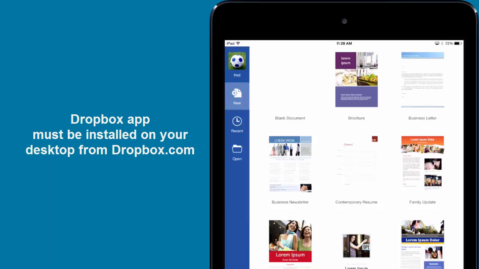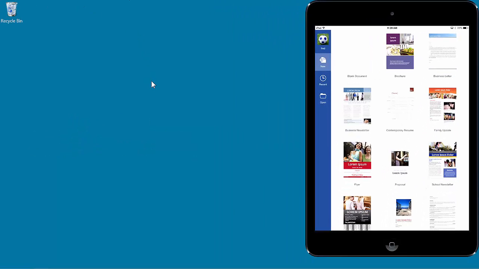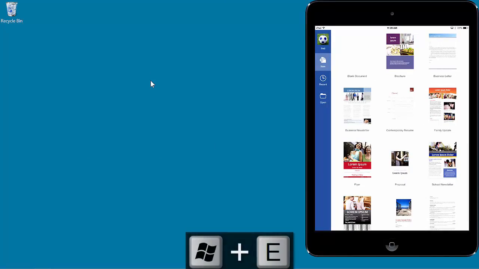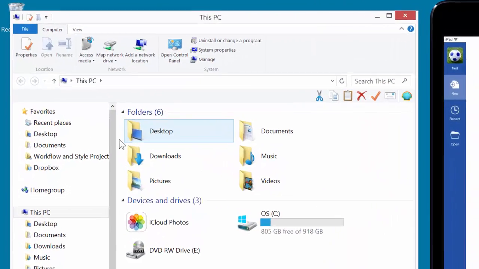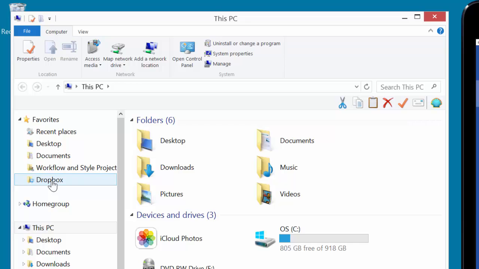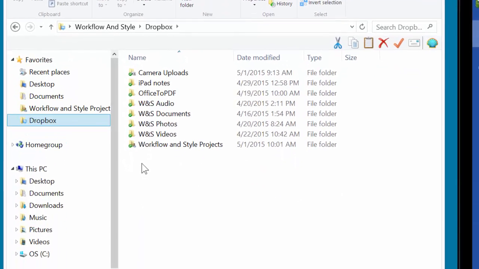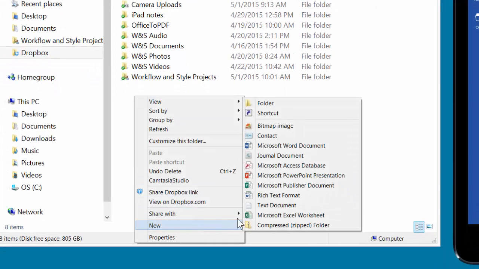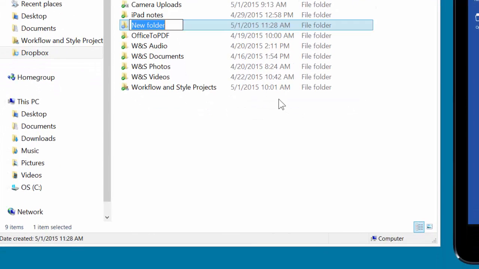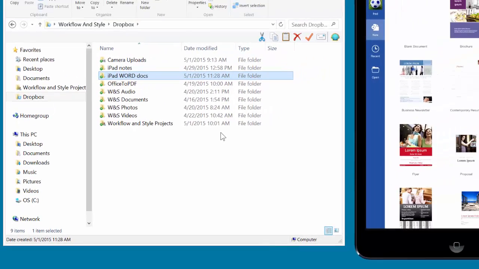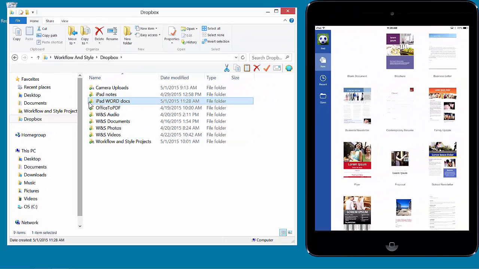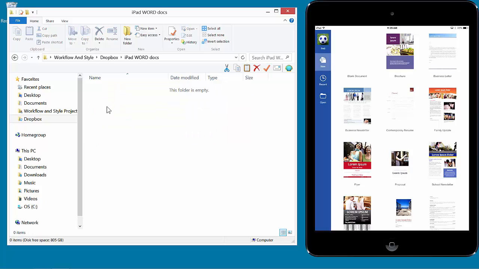So now I'm going to return to my desktop and I'm going to open up Dropbox. I'm going to tap on Start, E, to open up my computer. On the left-hand side, I have a favorite for Dropbox. I'm going to open that up and create a new folder for this project. I'm going to right-click, New, Folder, and I'm going to call this iPad Word Docs. Hit Enter, and I've now added a folder in my Dropbox account. Of course, it's empty. Now let's go back to Word on my iPad.